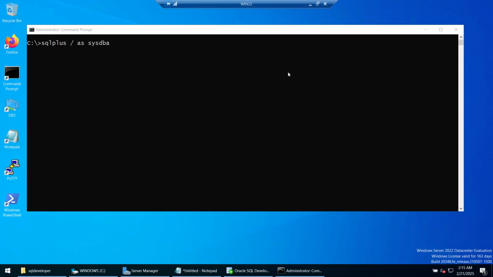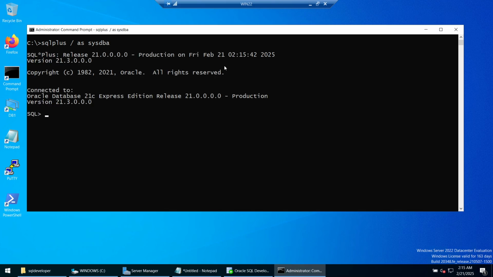So now that's done, let's say sqlplus / as sysdba, and press enter. If I say select name from v$database, we will see that we got a database called XE. So by default, the installation created one database called XE. Again, it's a root, PDB, CDB, multitenant architecture. If I say show con_name, you will see that I'm connected to the root container.